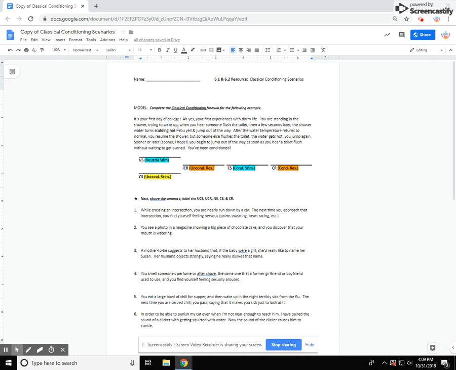It's your first day of college. Ah, yes, your first experience with dorm life. You are standing in the shower trying to wake up when you hear someone flush the toilet. Then, a few seconds later, the shower water turns scalding hot. You yell and jump out of the way. After the water temperature returns to normal, you resume the shower.